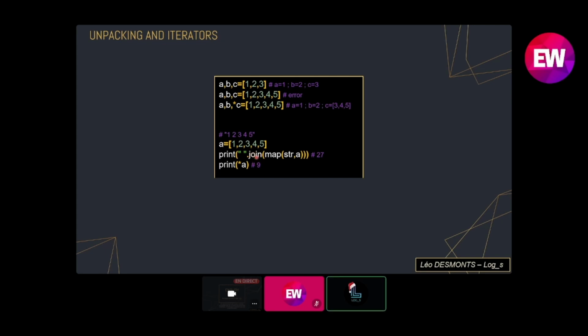And we are going to join this string, so as to space every element with a single space. That's one way to do it. You see it's 27 characters long. The other way to do it is just to take your list, unpack it, and print it. And that will give the exact same result with only 9 characters.